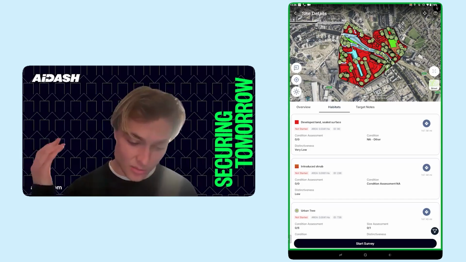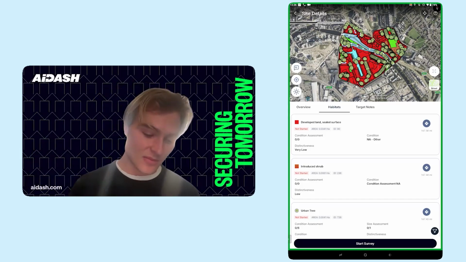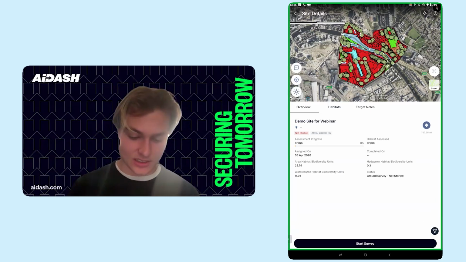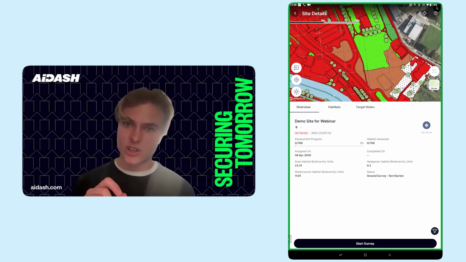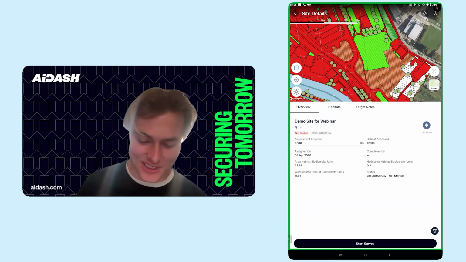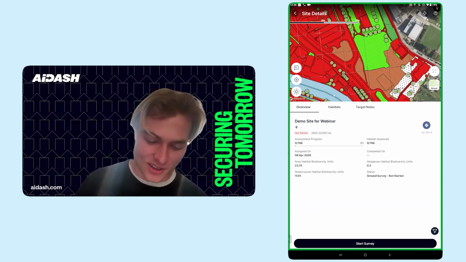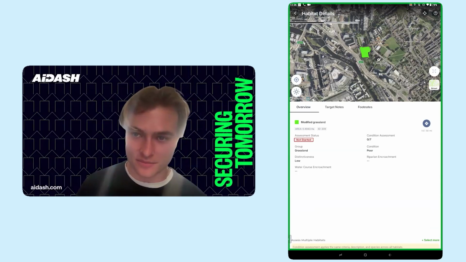So probably the most important part of the BNG process is the condition assessment. If we want to go to a habitat, let's say we're walking on the site. If I was on site as well, I'd be identified by a little blue cursor icon. But obviously I'm sitting in London right now, so I'm not up in Leeds where this site is. So we'll click the modified grassland habitat, which we have here.